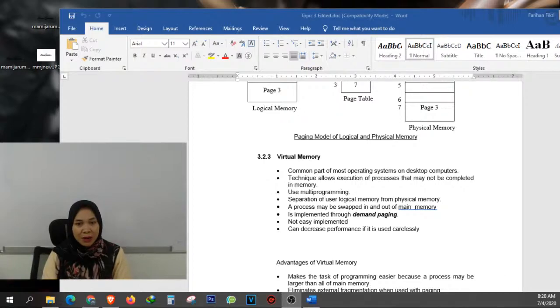Used in multi-programming, again dalam multitasking environment, is separation of user logical memory from physical memory. Alright, so physical memory adalah RAM yang kita ada, is a separation. Alright, so a process may be swapped in and out of memory secara kerap. It is implemented through demand paging. Apa maksud demand paging? Kita akan tengok selepas ini. It is not easy to be implemented. It can decrease the performance if it is not used secara carefully. Alright, so that is a virtual memory.